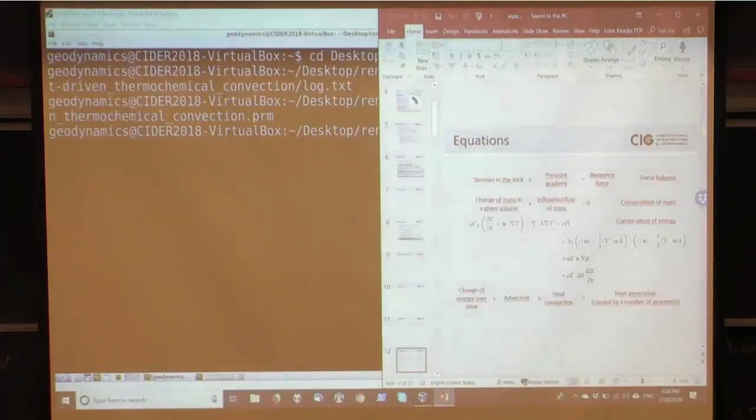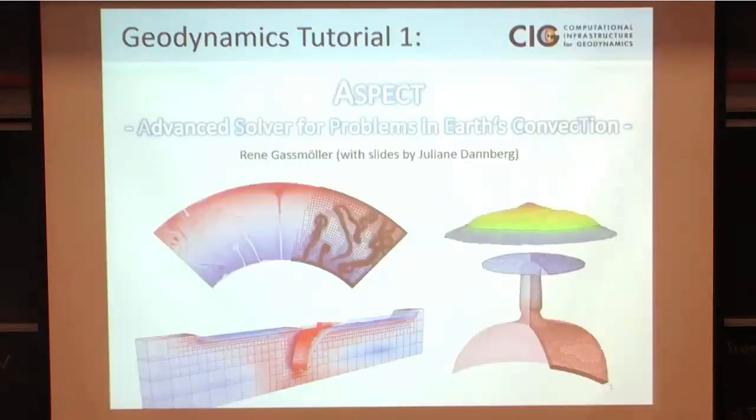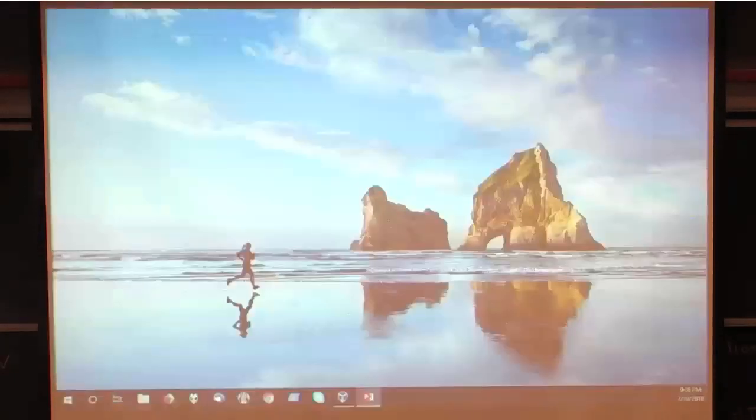I had a few slides here about the equations that we solved, but since Bruce did a very good job this morning and introduced all of them, I'll skip over them. Maybe one quick remark.